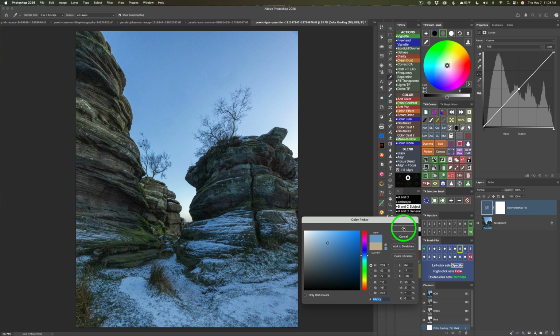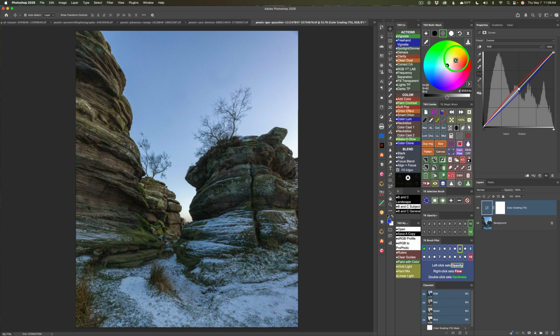And click OK. What it's going to do is find the complementary color to that, which will offset the color cast, as you can see right there, right? So let me shut off this layer. Here's before and here's after.